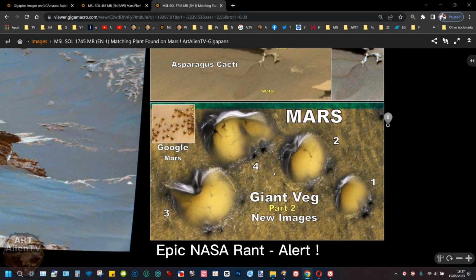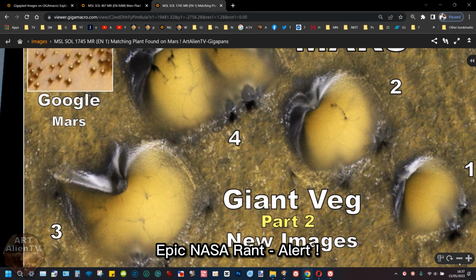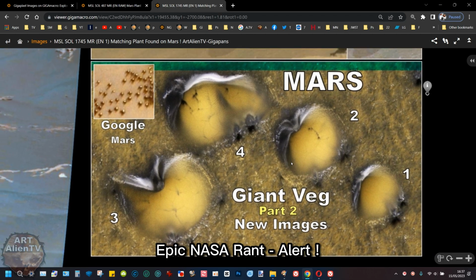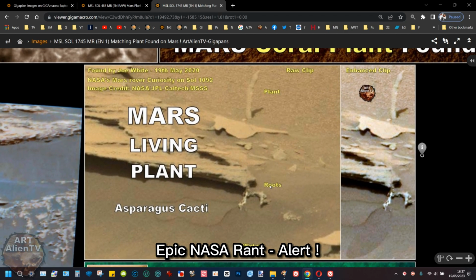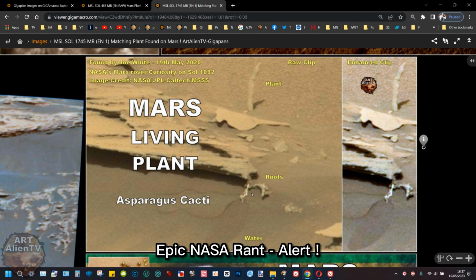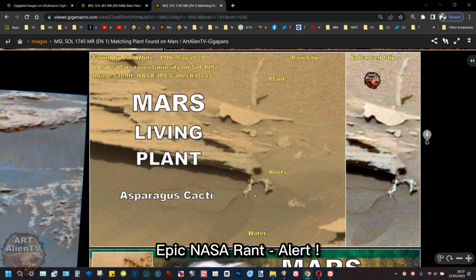This is not pareidolia, okay? These are plants. This is a plant. You can see it drinking. What part of this do NASA not understand? What's wrong with these people? And if you're from NASA, because I know some of you are, get your ass in gear and start admitting some of this stuff. We're fed up with you lot lying to us.